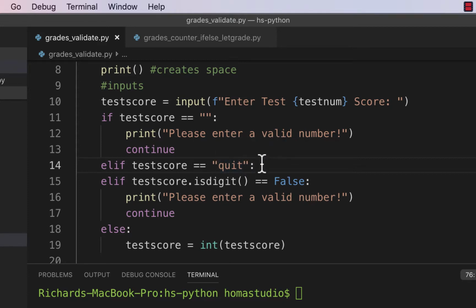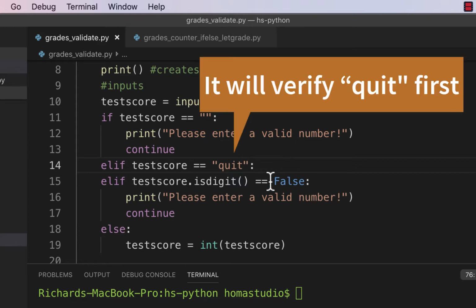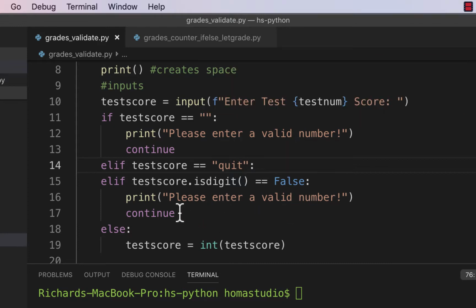You might say, well, why didn't you put this after? Because it's not a digit, we didn't want it to bring up this kind of error first. So we want to take care of this one first so that it verifies that quit is going to do something else, because quit is not going to say enter a valid number, and it's also not going to continue. If you remember what happened last time, continue means it goes back to the beginning. Well, break does the opposite. We're going to use something called break, and break just breaks it so it does not continue anymore. It just stops it.